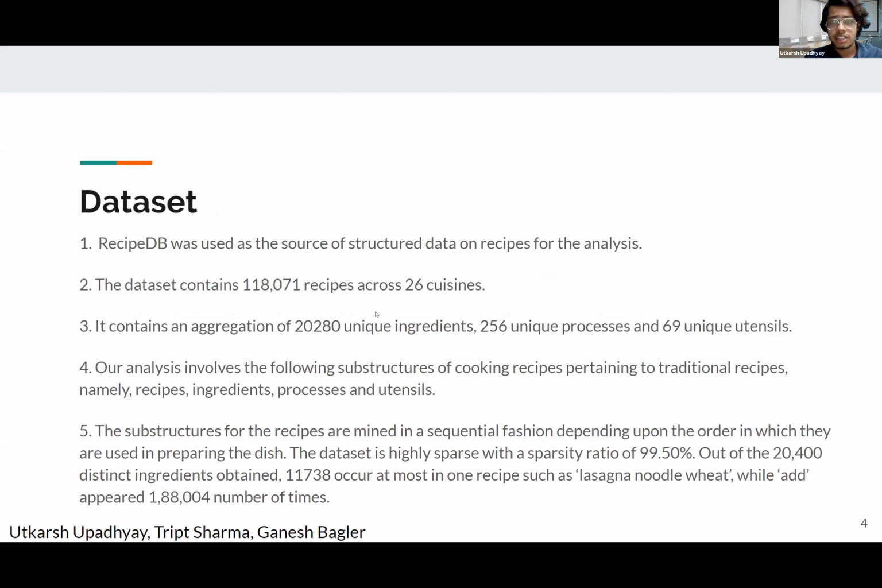Now coming to the data set that we used. We used the RecipeDB data set for our analysis. The data set contains around 118,000 recipes across 26 cuisines, across 26 regions. It contains about 20,000 unique ingredients, 256 unique processes, and 69 unique utensils. We lost a few utensils there, but there are still quite a lot to consider.